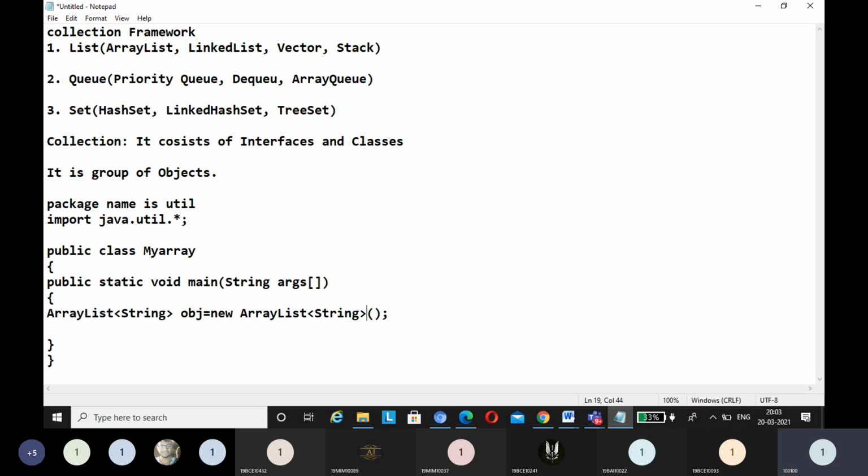If you do not mention the type, you can insert anything. But if you mention String here, then it will hold only strings. Right. So in the main method you can call object.add.